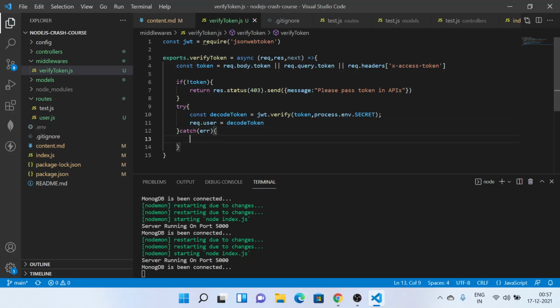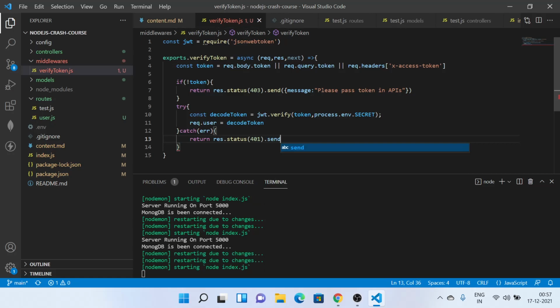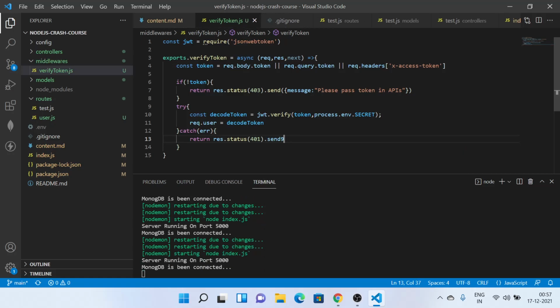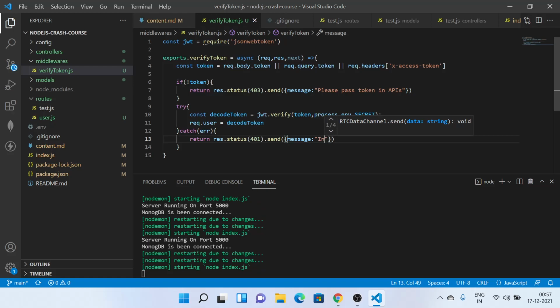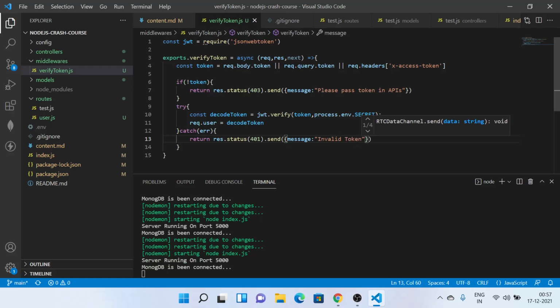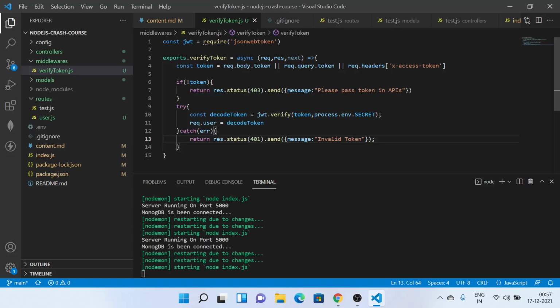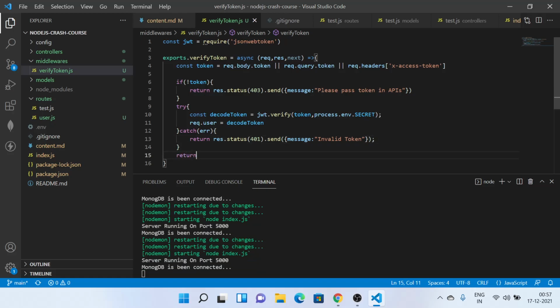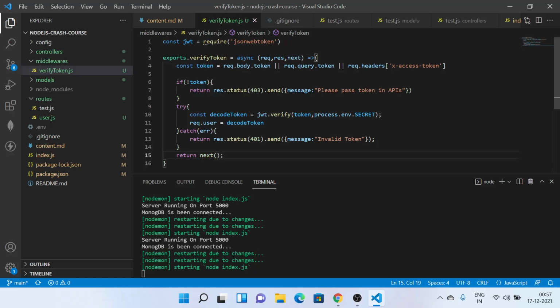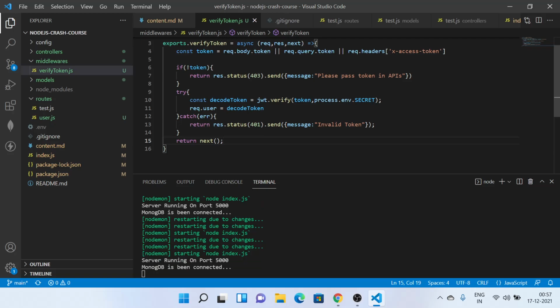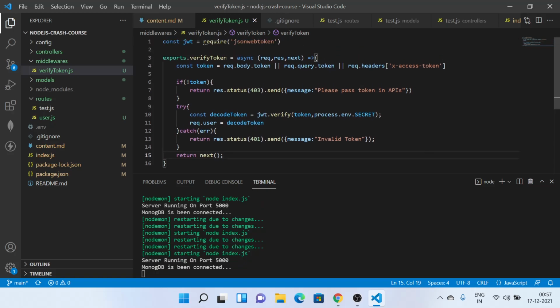Otherwise it will catch the error and return "Invalid token". Then you can return next. So in this way, you can create a verify token method, which will be verifying whether the token is valid or not.